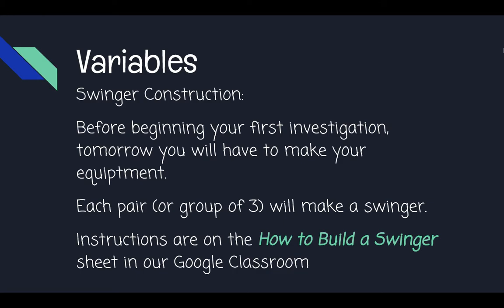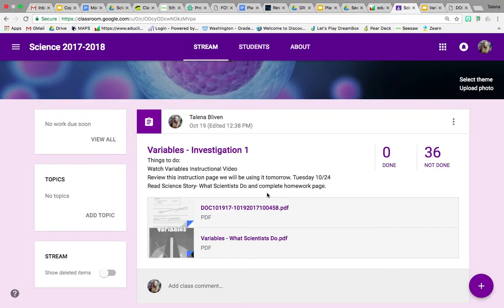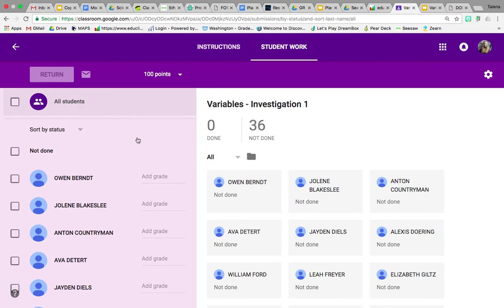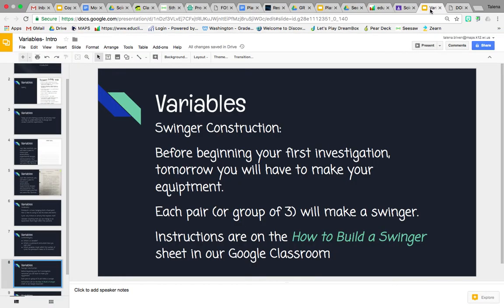Okay. Before you start the first investigation tomorrow, you'll have to make your equipment. So each group will be split into pairs or groups of 3 to make the swinger. You will find out who the groups are tomorrow. And the instructions are on the how to build a swinger sheet in Google Classroom. So if you look here in variables and get investigation 1, it's right here. This is the instruction sheet. So if you could just look at this so you have a better idea of what we're doing tomorrow, I would appreciate it.